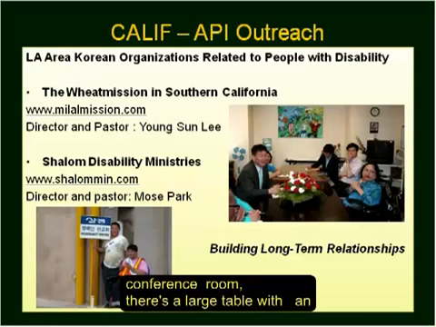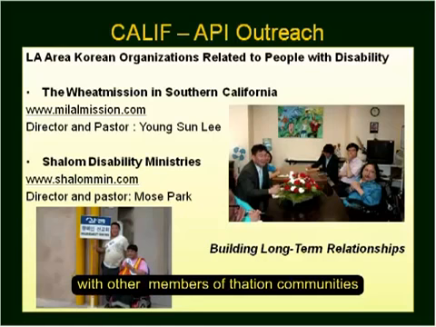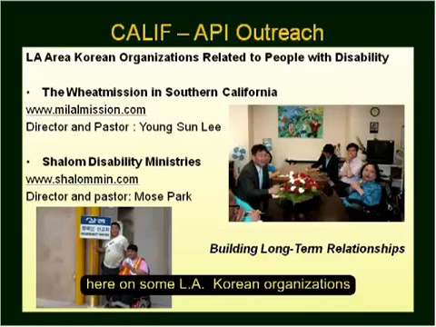There's a long table with an arrangement of flowers at the center of the table. Lillibeth Navarro, the executive director of CalLife, is seated at the table, along with other members of the Asian communities that they're working in coalition with. Sid, you bring up some really good points about respecting their worship space, but then also recognizing that their building or their congregation also serves as kind of a community center, so you can access their community in that way.